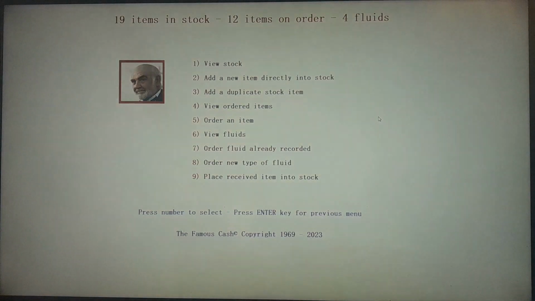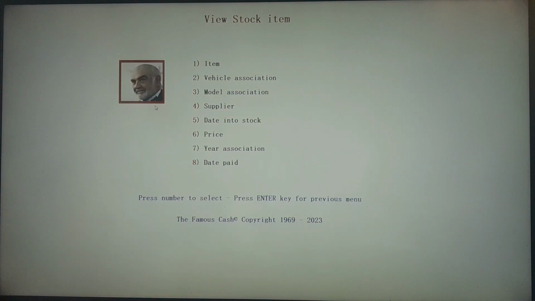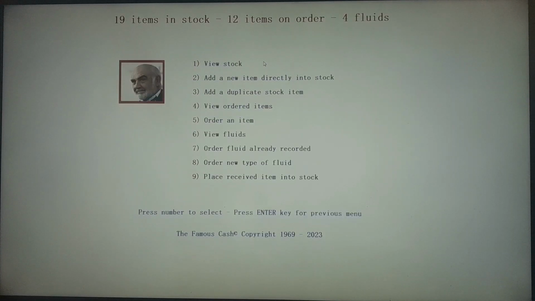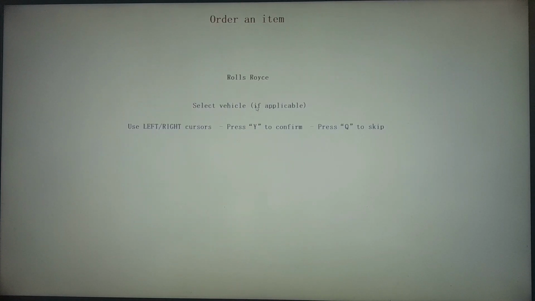Stock orders, you can view the stock by any of these methods, by what supplier, the vehicle, the model. Let's just do date into stock. So the article there is again just generated. It's nonsense, but it would be gearbox, windscreen wiper, wheel, whatever. So that's stock items, and there would be thousands of them, possibly. You can add a new item directly into stock, add a duplicate item, you can view ordered items.